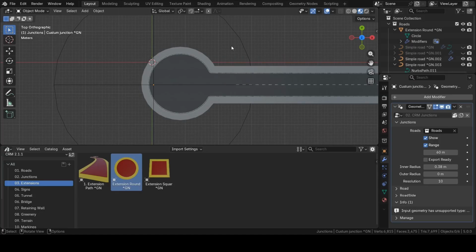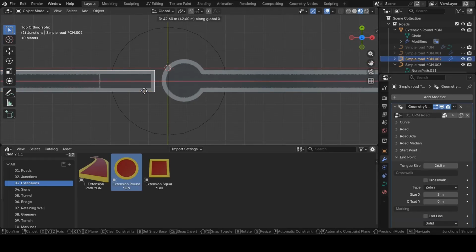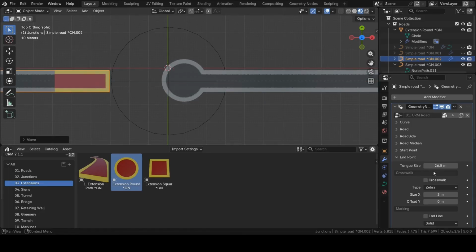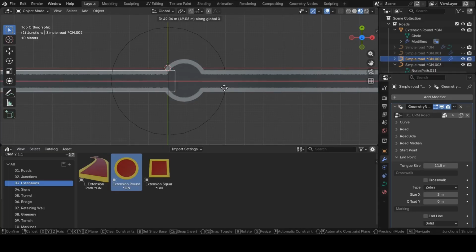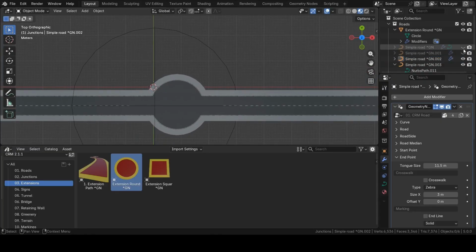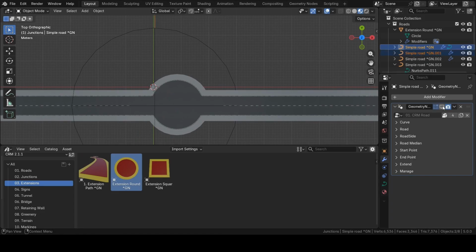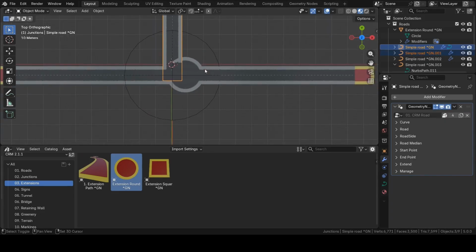What if we switch this to a roundabout? Let's bring this and put it in here. This is also a big one. It has a big tongue, I mean. You put it in here and these two, we hide them.